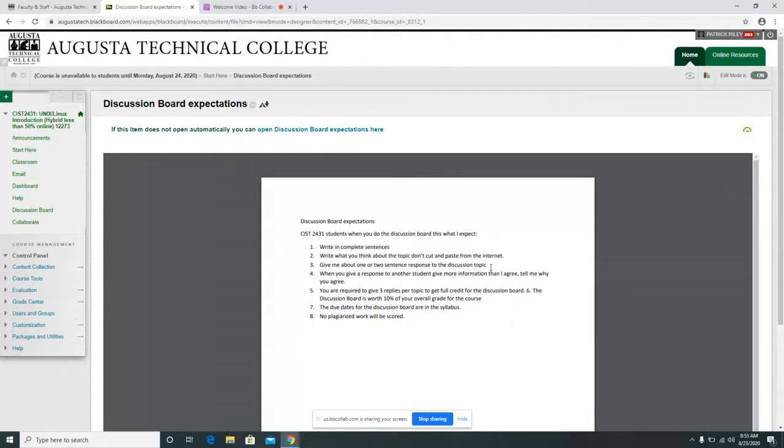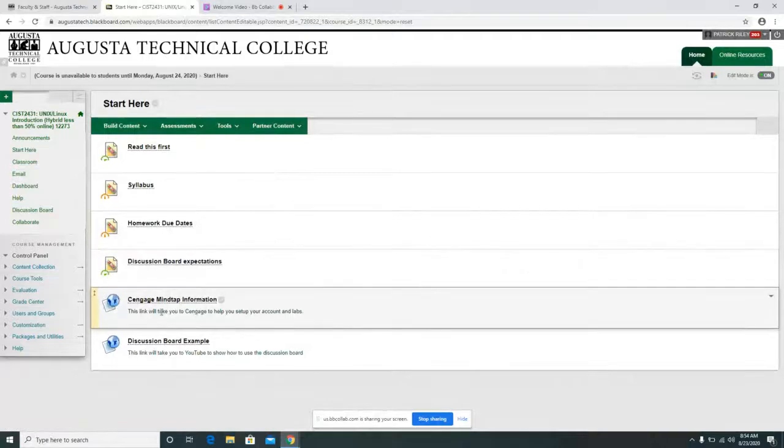When you respond to another student's post, just don't say I agree or disagree. Tell us why. You respond to at least 3 other topics to get full credit. The discussion board is worth 10% of your overall grade. The due dates are actually in the syllabus. And don't plagiarize. I will post a discussion question in there so you guys can respond to mine.